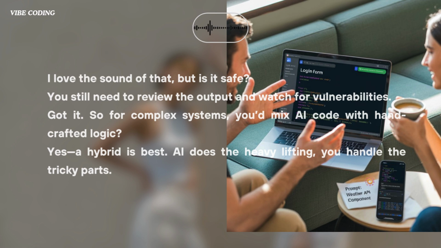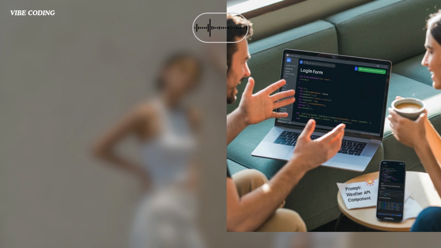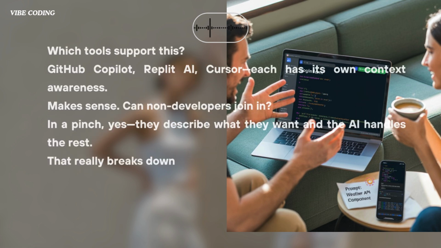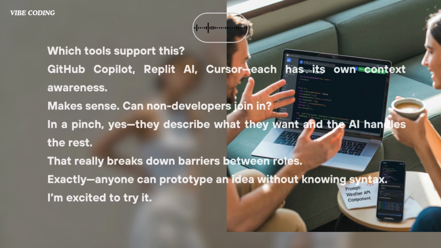Got it. So for complex systems, you'd mix AI code with handcrafted logic? Yes, a hybrid is best. AI does the heavy lifting, you handle the tricky parts. Which tools support this? GitHub Copilot, Replit AI, Cursor, each has its own context awareness.